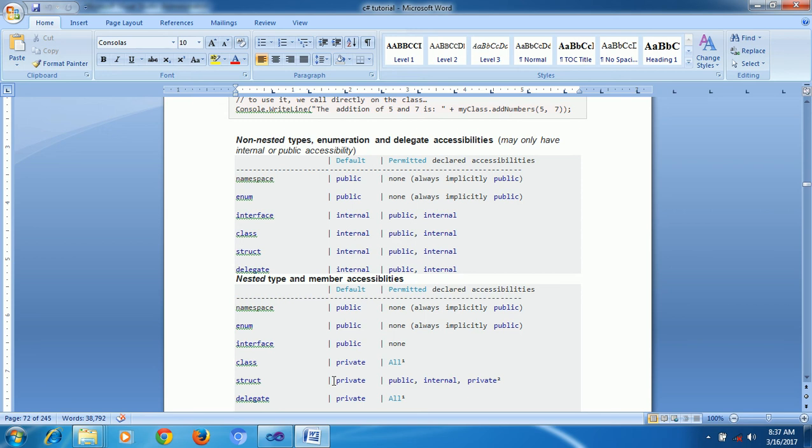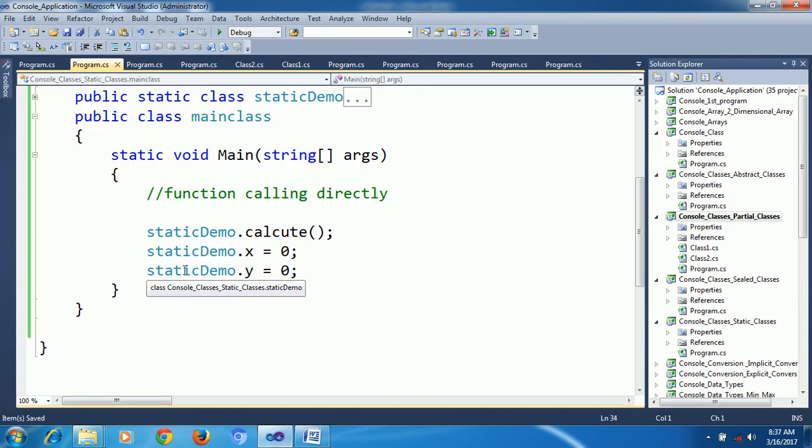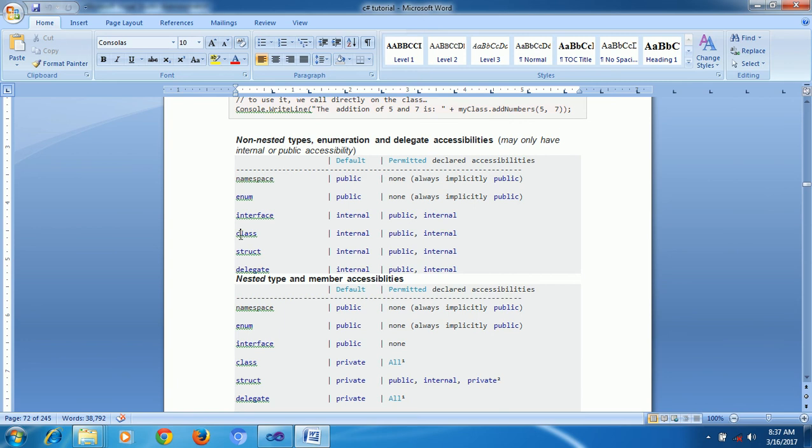If you are not using one, what is the default? See, suppose I do not keep public on any class. I removed public here. Now what is the access specifier for this class? Just go and see. This is my class. The default access specifier for a class is internal. If you want to give public, you can. For a class it will support only public and internal.